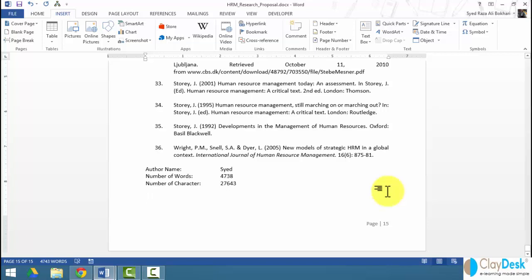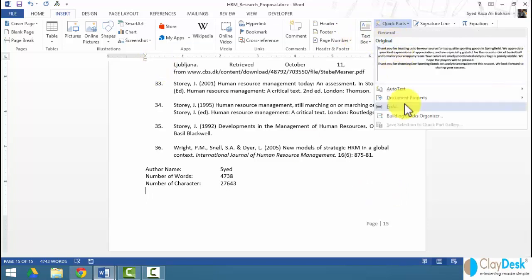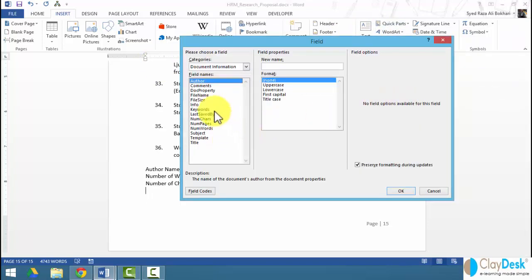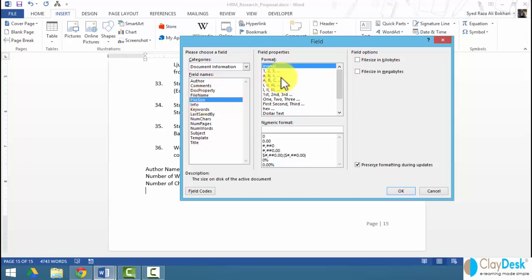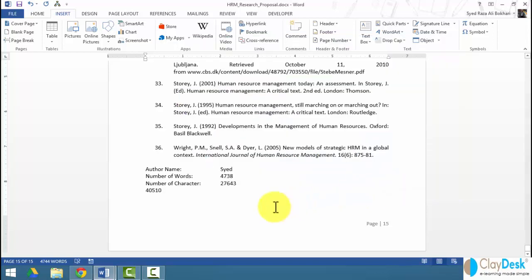Similarly, I can also insert other fields if I wish regarding this document, such as subject, template, info, file size. Same thing with file size, just select the type, okay, and I insert the file size. Okay, I'm just going to do a little formatting here so that it looks good. So I've inserted these fields. All these are fields that I've inserted.